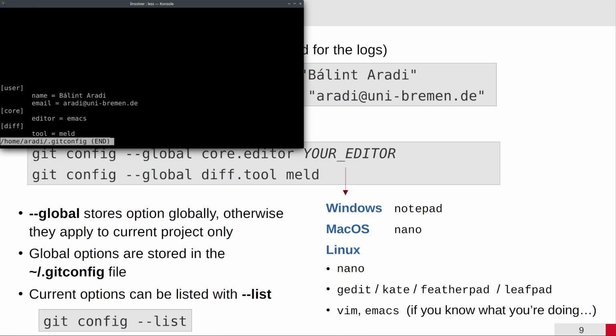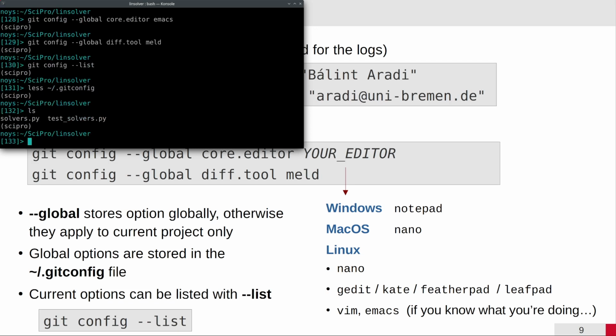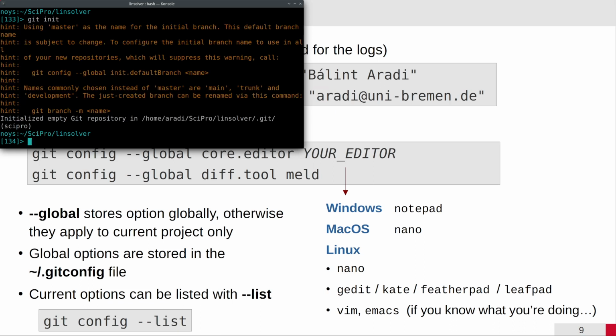Okay. Now we have everything set up globally for Git, and now we are creating a Git repository, a Git controlled project, from our linsolver project by just saying git init. Depending on the Git version you are using, you might obtain a hint, a warning, that master was used as the name for the main branch, the main history line for your project. And this is not necessarily common anymore.